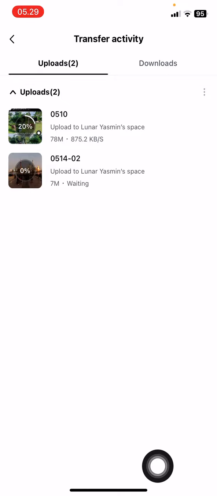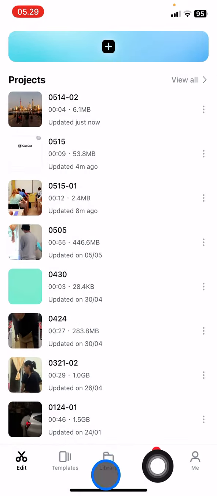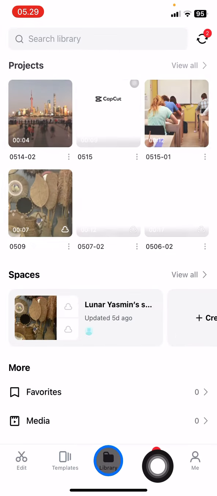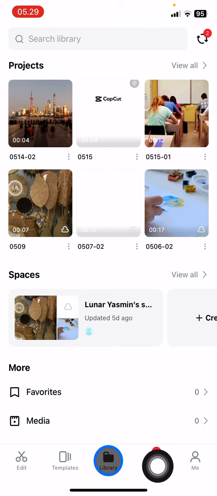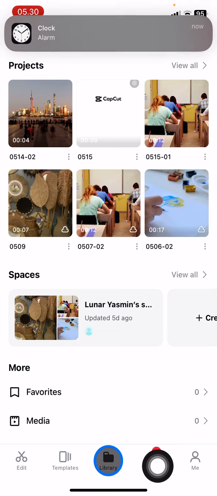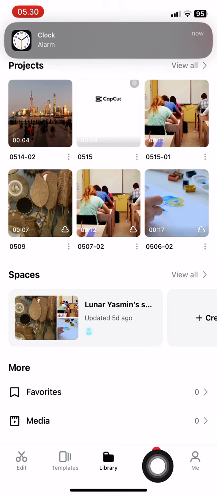And once it's perfectly uploaded, you just need to visit your library. You just need to open your personal computer and log into the CapCut application with the same account, and you're done.